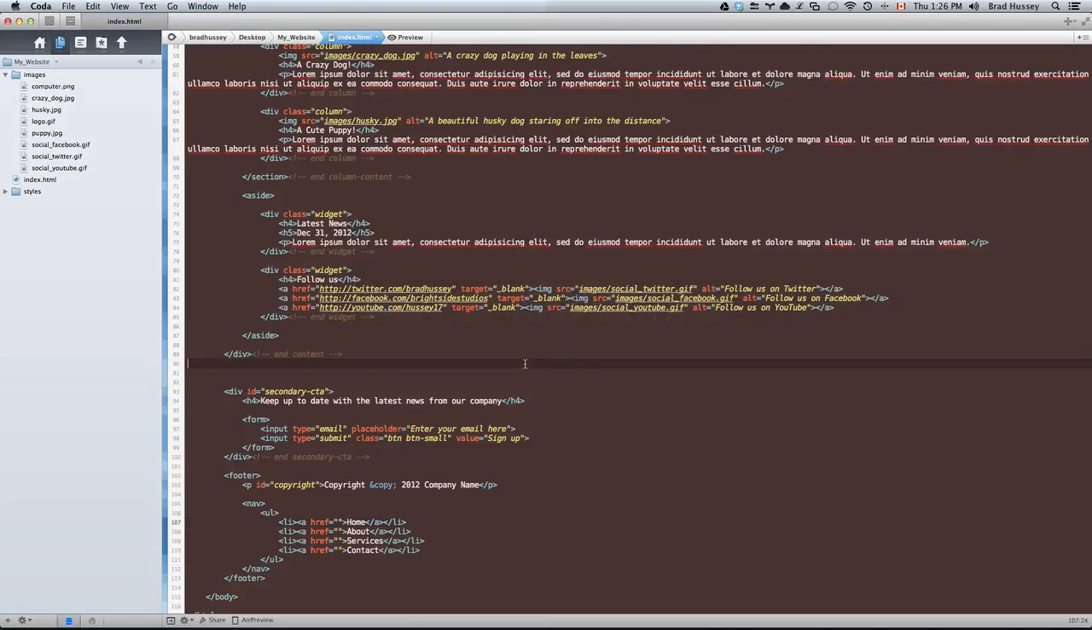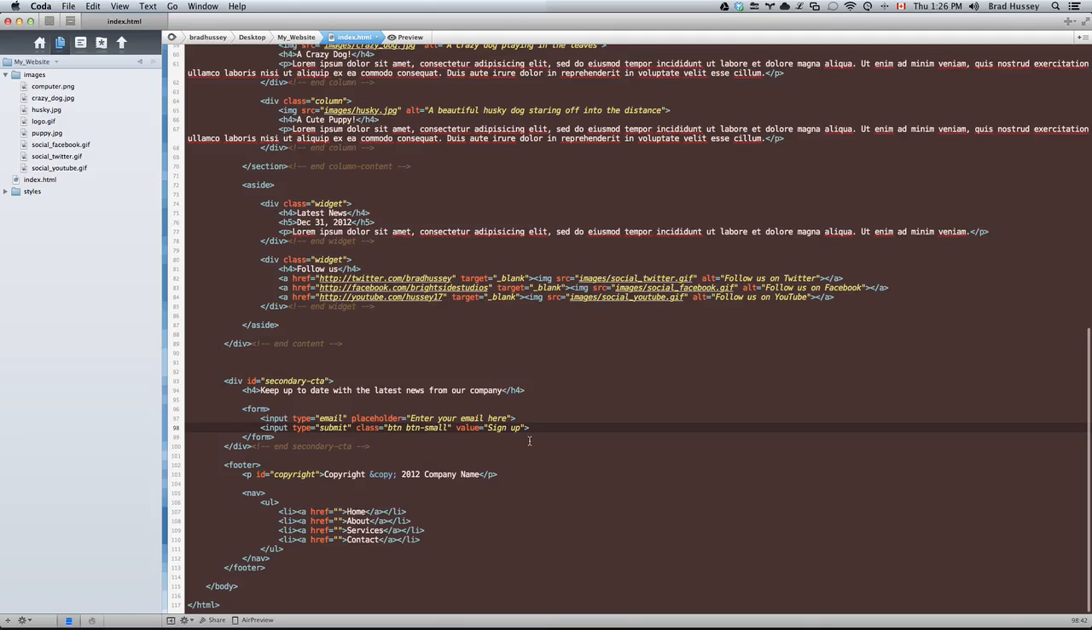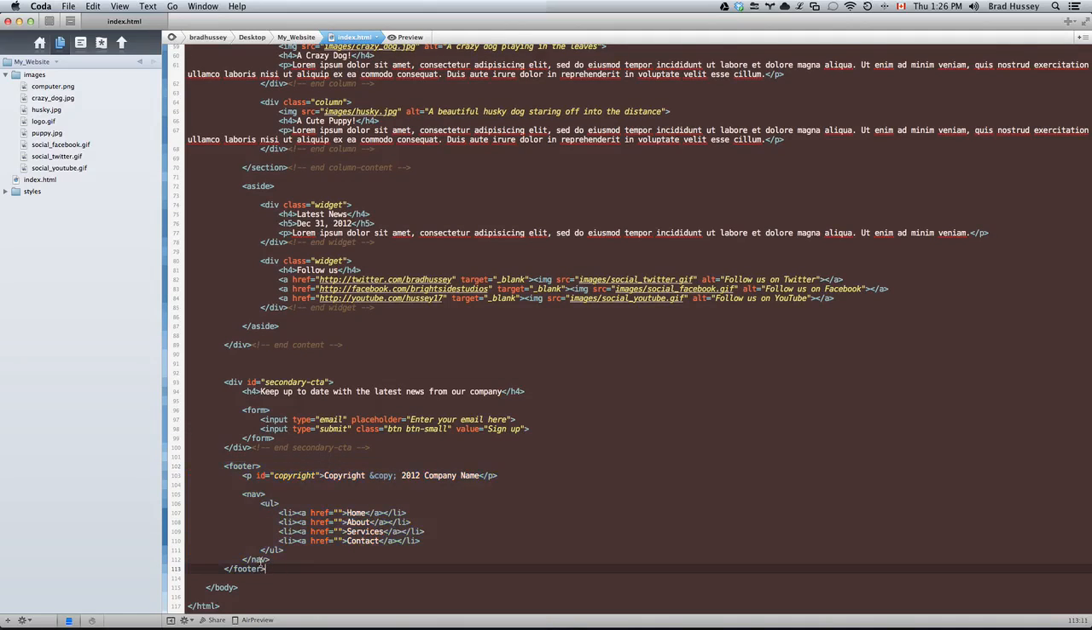So we're going to review that. Here's the footer section that we just coded, the secondary call to action with the header and the form with the two inputs. One is the input field where you enter your email. The other one is a submit button that we've given the class of button and button small, and the value of sign up so that it says sign up rather than the default submit text. And then we have the footer using the HTML5 footer tag. We have the copyright information and a nav with a list of links in here. And that is our footer section.